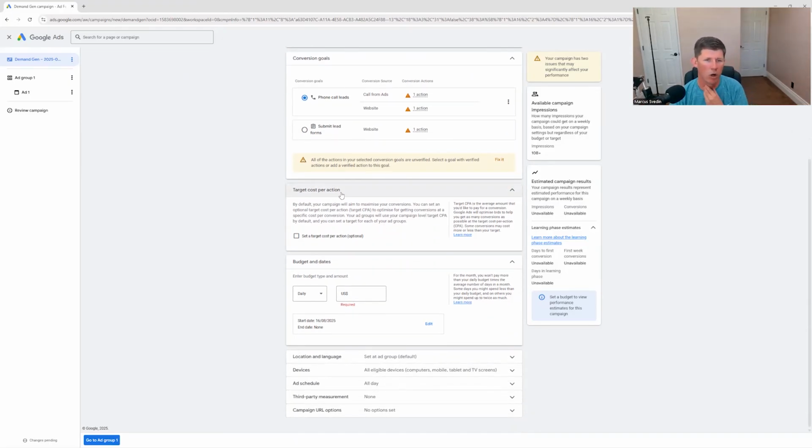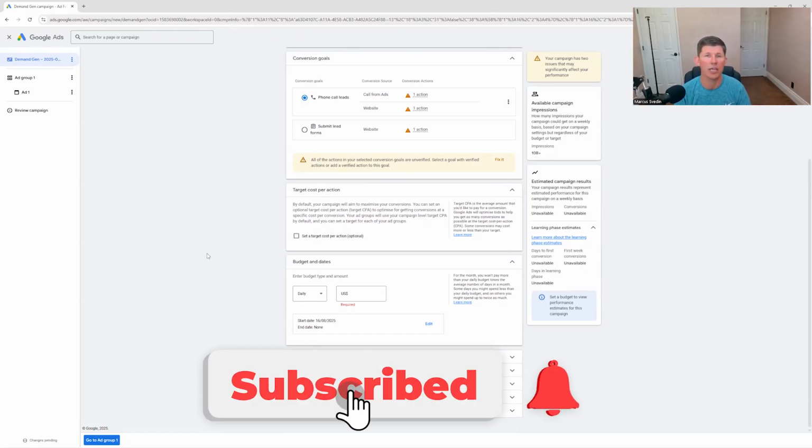Okay, so the next one we have target cost per action. This is a more advanced bidding strategy. Target CPA is really only for when you're getting at least 30 conversions every single week as a minimum. All right. Once you start getting a regular 30 conversions every single week, then that gives you a really good idea of how much conversion is going to cost you. And then you can start optimizing more for that conversion cost. And it can also lead to really fantastic leads in the long run.